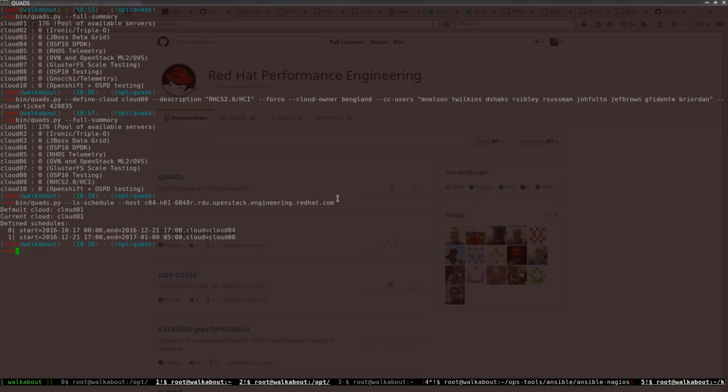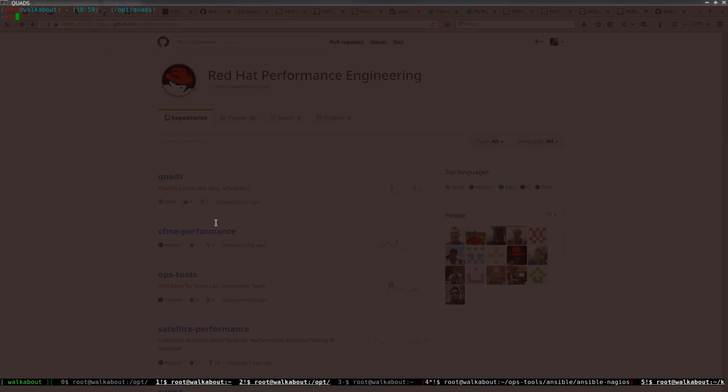So here we'll see, for instance, this C04H01 host. We see the past schedules that it has participated in here. Now, if it was in active use, this current cloud would have a different cloud. Cloud 01 is just kind of our resource pool for free machines. So we're going to keep moving on here.